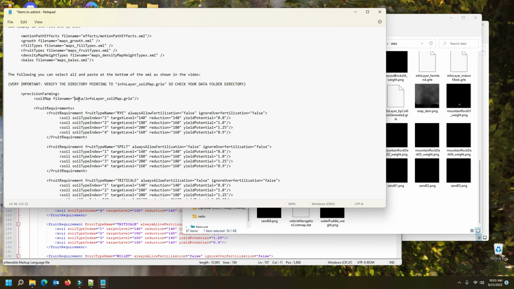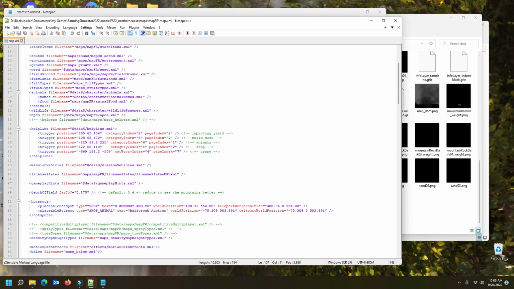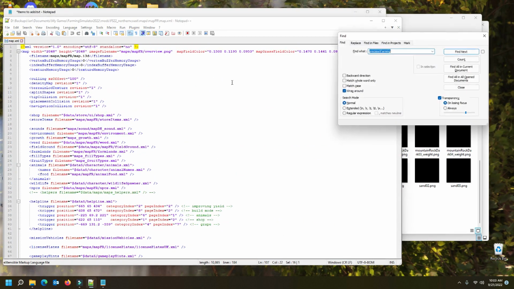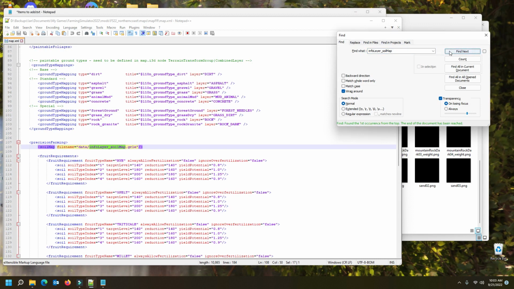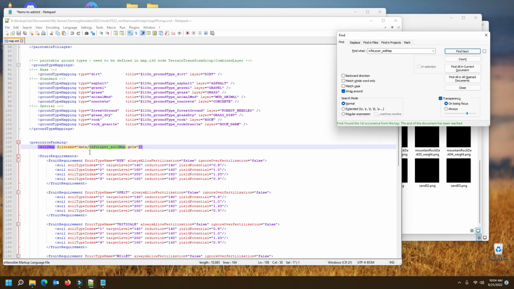Directory, because otherwise your precision farming will not work. Just want to quickly verify if there is an info layer soil map. If there is a soil map other than precision farming, there might be one in the XML, so that's why I just want to verify that little line as well. Control F, find this for us if there is one more. There is only the one, so there you go.